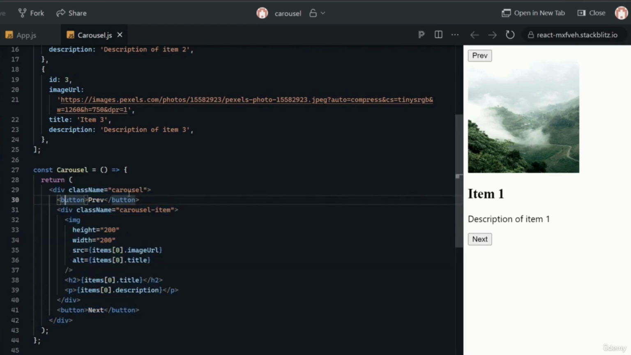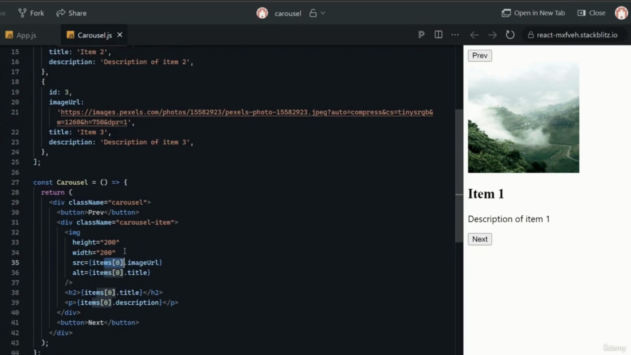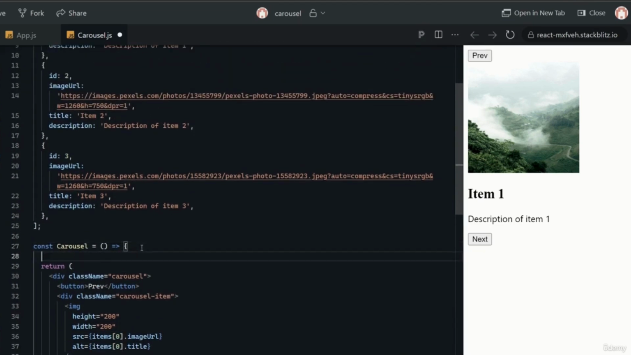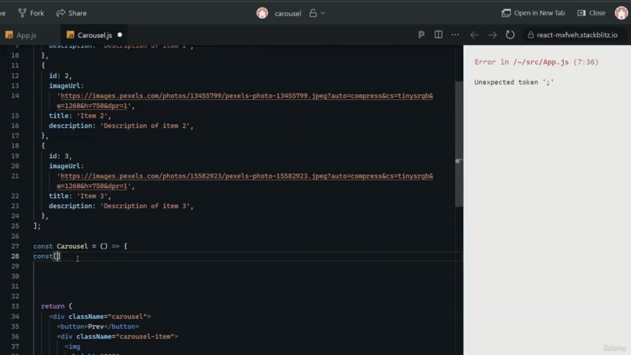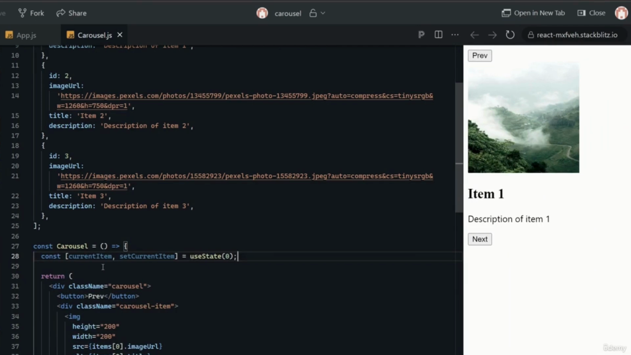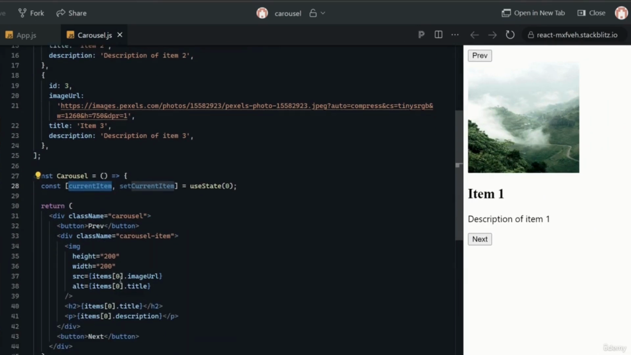I have created this JSX, which is basic HTML with two buttons and one image div. It also has h1, h2 and p tags for the title, description, etc. We will start making the carousel from it. For making the carousel, we will create a state for whichever element is selected. To show that element, we will create this current element state.